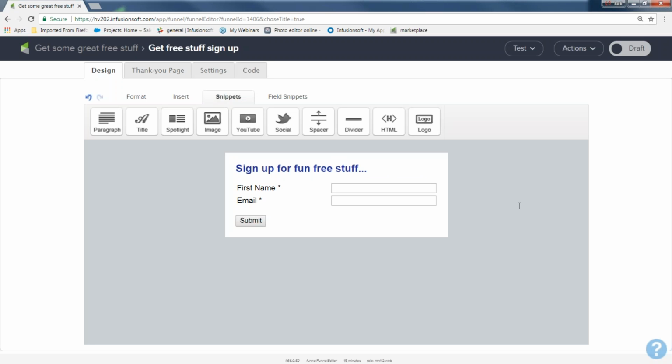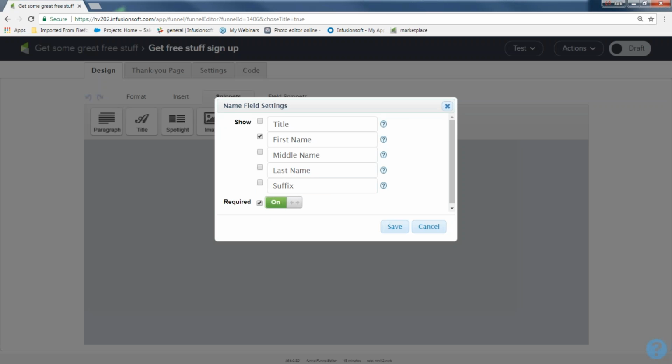Now you get to decide what you want to collect from that contact. Do you need their address? Do you need their phone number? Do you need their first name and last name? If you decide you need their first name and last name, first name is already there. So just double click it. A box will pop up and you can choose last name also.